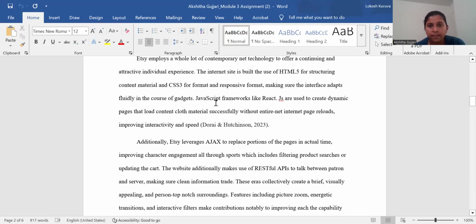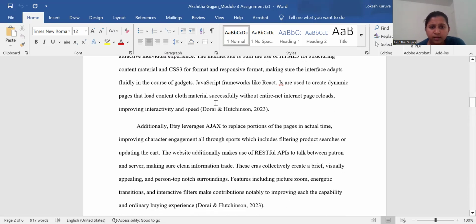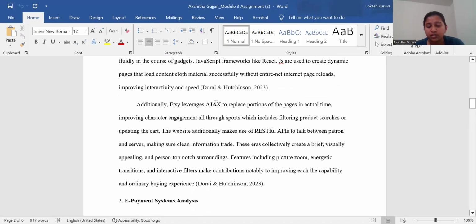Usually, when using HTML and CSS networks that depend upon the market, the Etsy website will reduce the efficiency of the networks over there. Additionally, Etsy leverages technology to replace portions of pages in real time, improving user engagement during activities such as filtering products and updating the cart, and uses RESTful APIs to communicate between the client and the server, ensuring smooth data exchange.